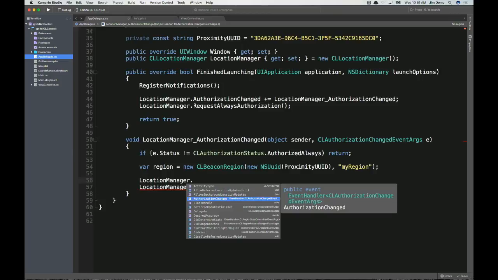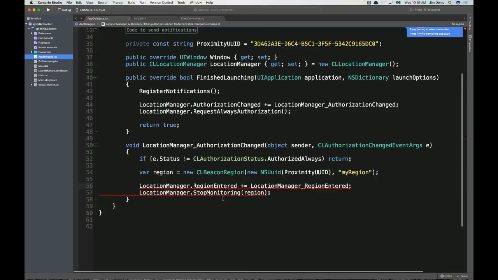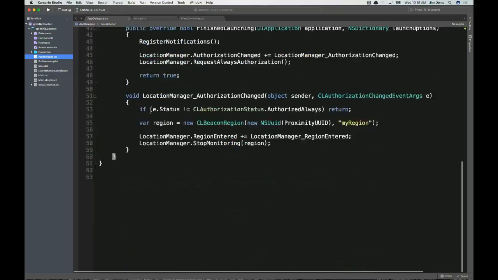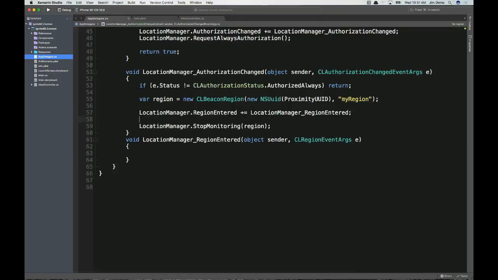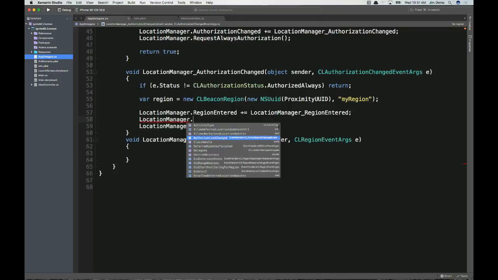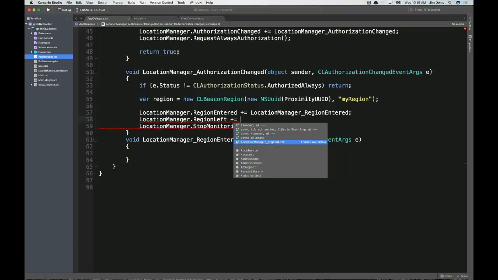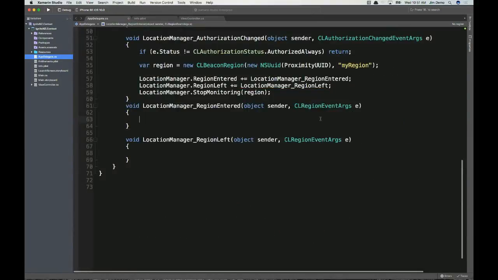So there's a region entered event. For some reason I've decided to put that right at the top. Let's put that somewhere a bit more sensible. And then I can do the same thing with region left. Create a new event for that and drop it down the bottom here. And then in these, I can do whatever I want.